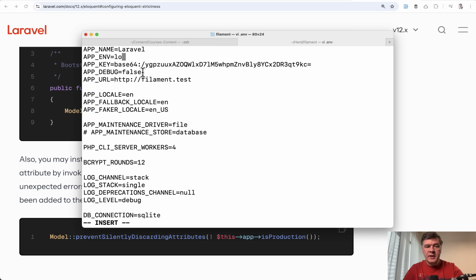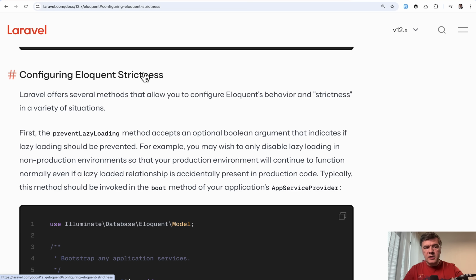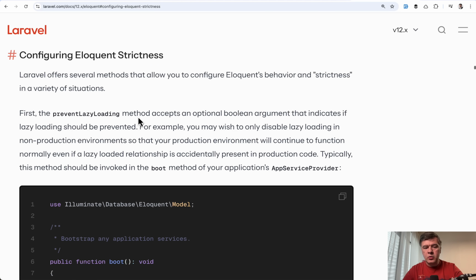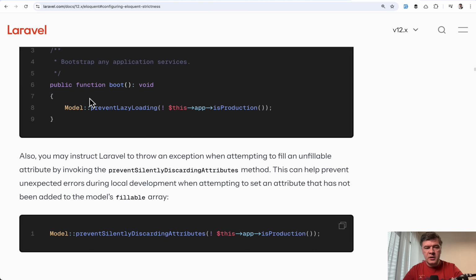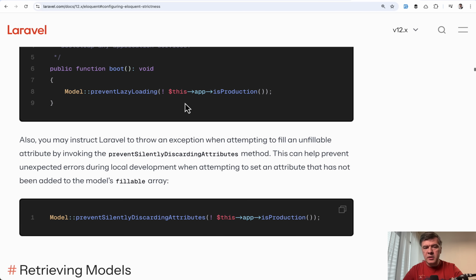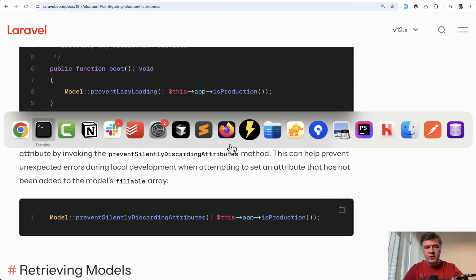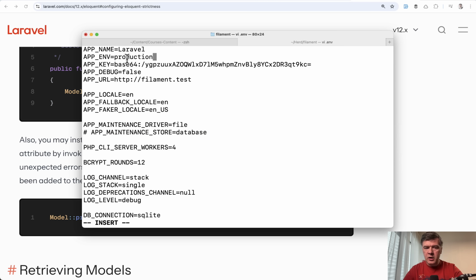And then related to that, APP_ENV production will also make sure that some local stuff will not get shown on production. For example, in Laravel Eloquent, there's configuring Eloquent strictness, so you can configure preventing of lazy loading, but only in your local environment. So here and there you may see app is production, manual checks, or checks inside of the framework. So those two things are non-negotiable: APP_ENV and APP_DEBUG.